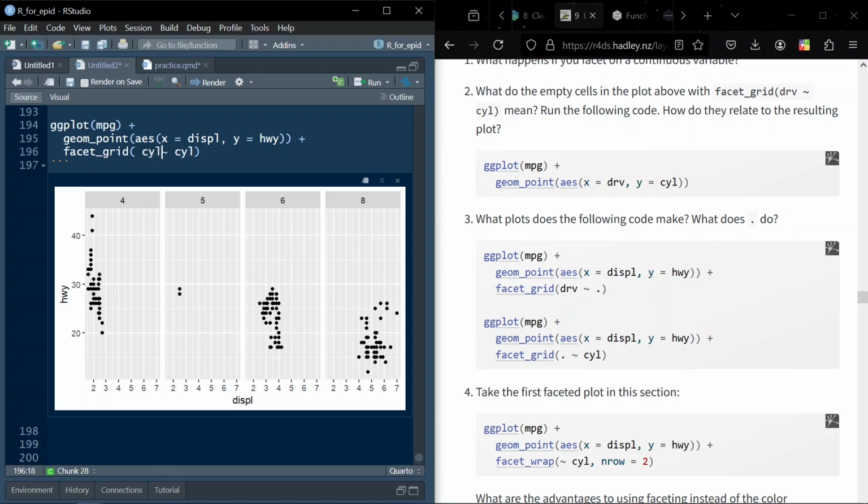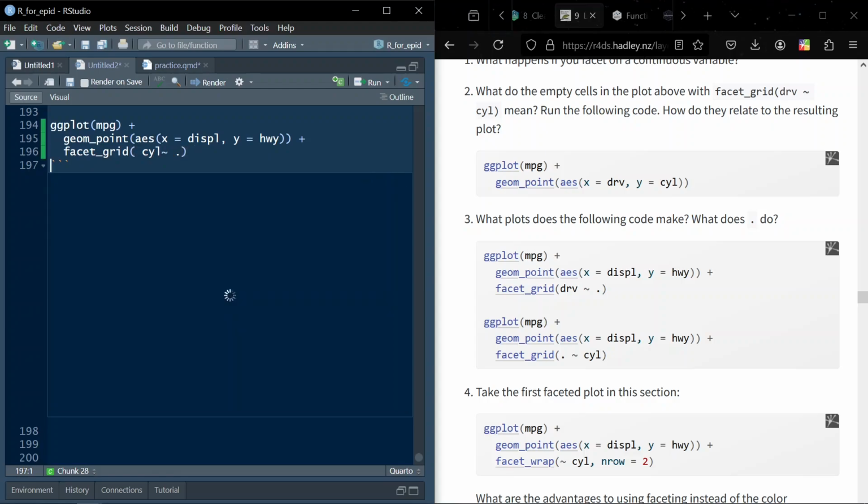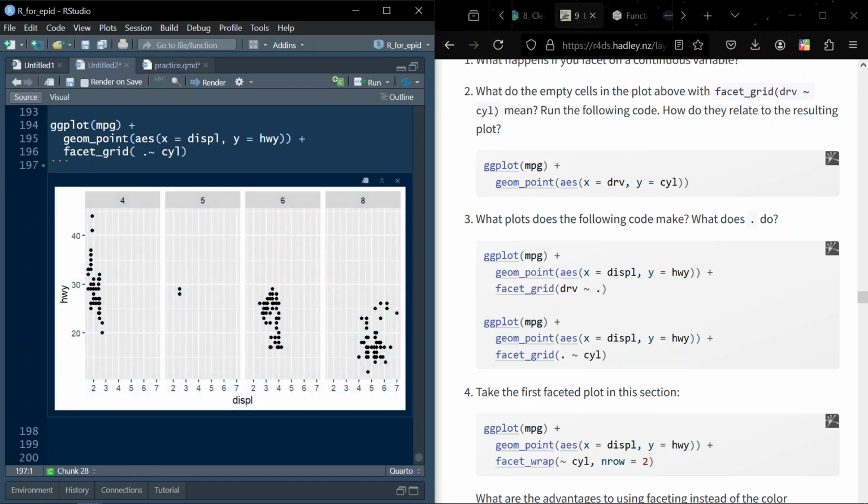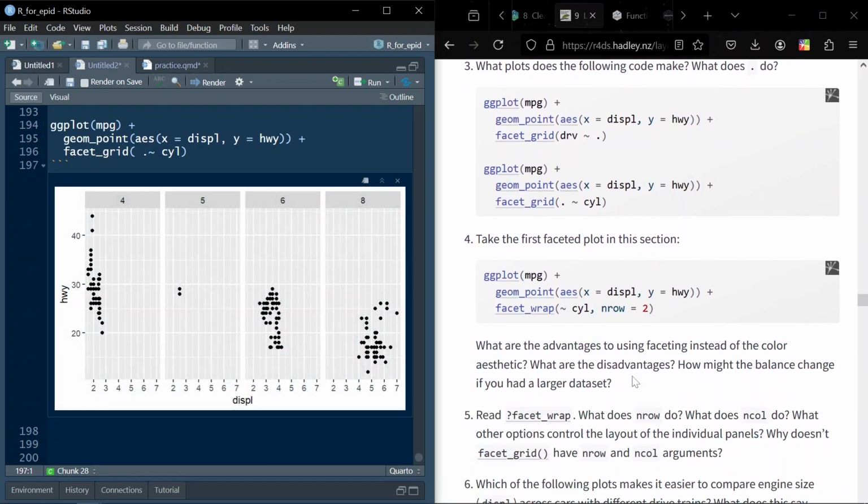Okay, now let's say cyl tilde dot. So now this dot specifies which is the row and the column. When you apply the dot on the right hand side, the variable specified as a faceting variable is going to be on the row. But if you apply the dot on the left hand side and apply a variable on the right hand side, then that variable is going to be faceted by the column. That's what that particular dot does, because facet grid has facets based on row or column. If you don't put any dots, by default it's going to do it in a column way, just like you saw earlier. Without the dot, by default it's going to just put it in the columns.